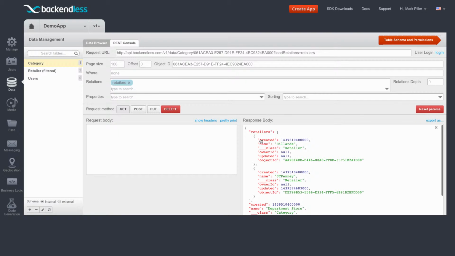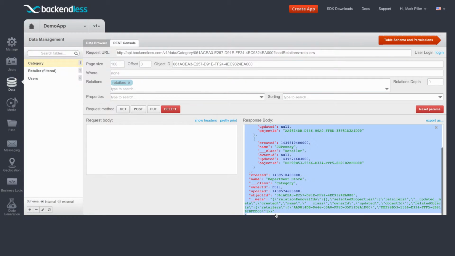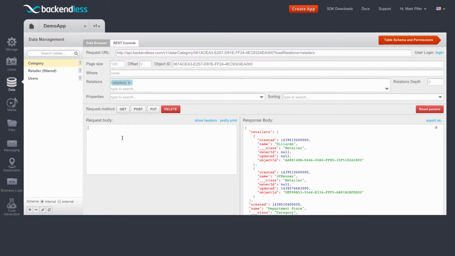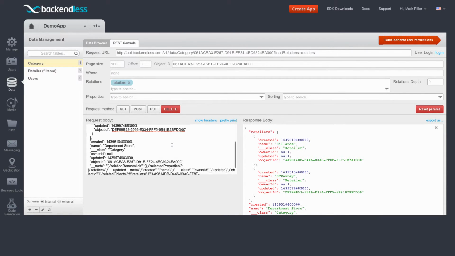So let's say that we want to remove Dillard's from this category, so only JCPenney is left in there. And the REST API for deleting relationships in Backendless works this way. I'm going to copy the whole object and put it into the request body. And in here, I'm going to simply delete Dillard's from the collection of retailers and leave everything exactly as it is. So essentially, I'm going to be taking exactly the same object returned by Backendless and then removing one of the retailers from the collection and then issuing the put command.